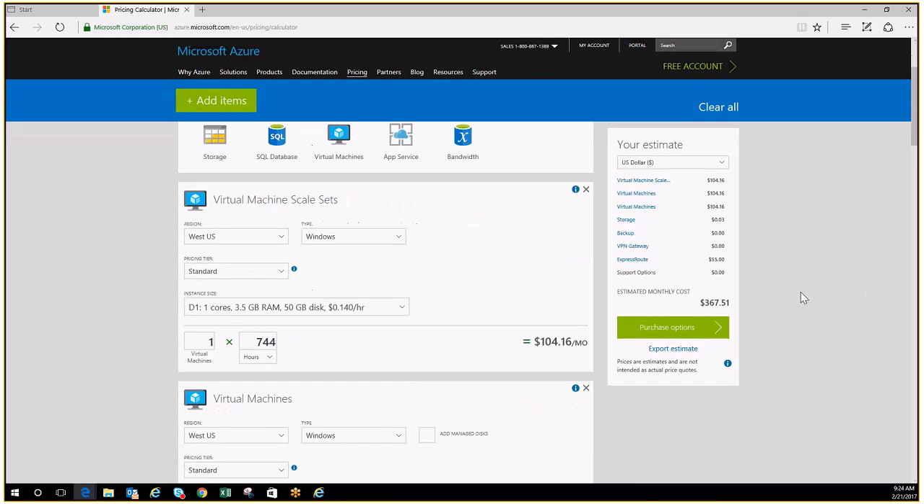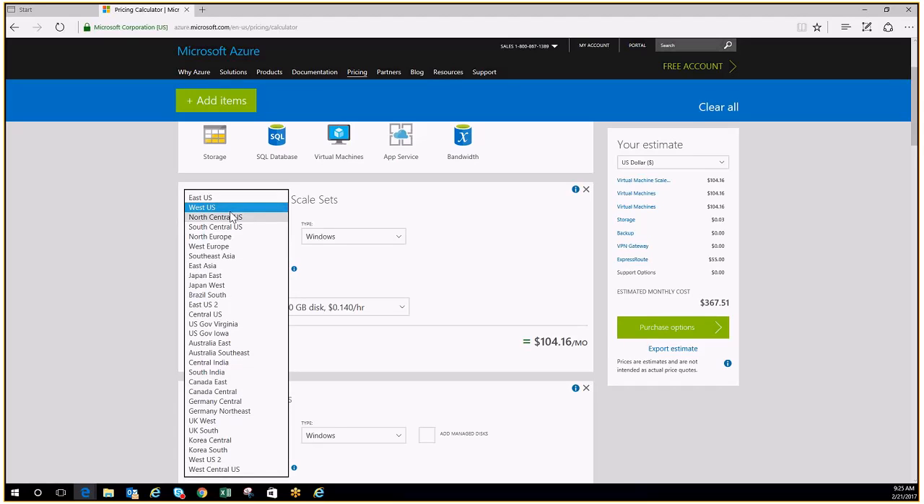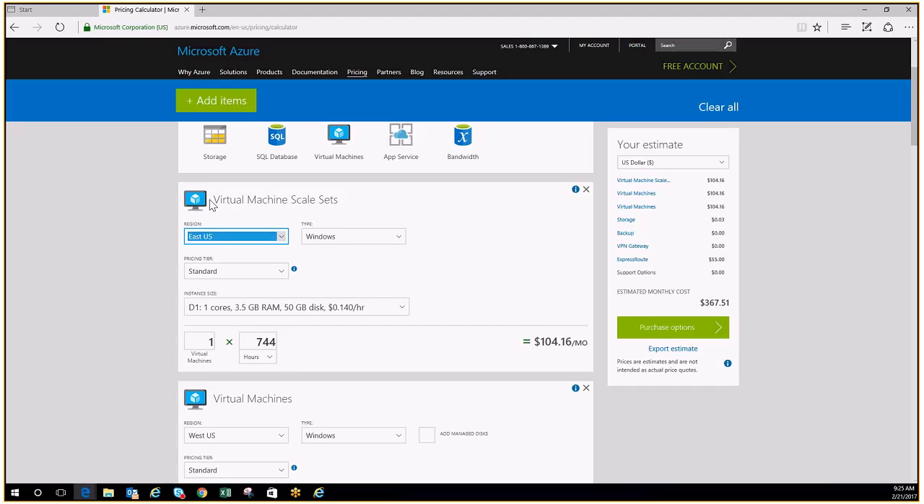The first thing I'm going to configure, and where are you guys located again? We're in Rockville, Maryland. All right, so I am going to go to the East U.S. data center to build these resources.